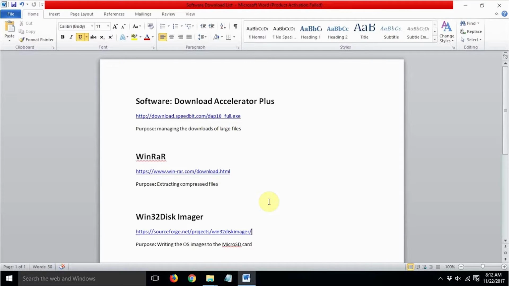I have compiled the list of software required for this setup. In case you are wondering where you can find the links to the downloads of this software, you can check the description section down below. The first software that we require is Download Accelerator Plus. The purpose of this software is to manage the download of files of large volumes. Soon we are going to see how to download the operating system image, and Download Accelerator Plus is going to be useful in that case.